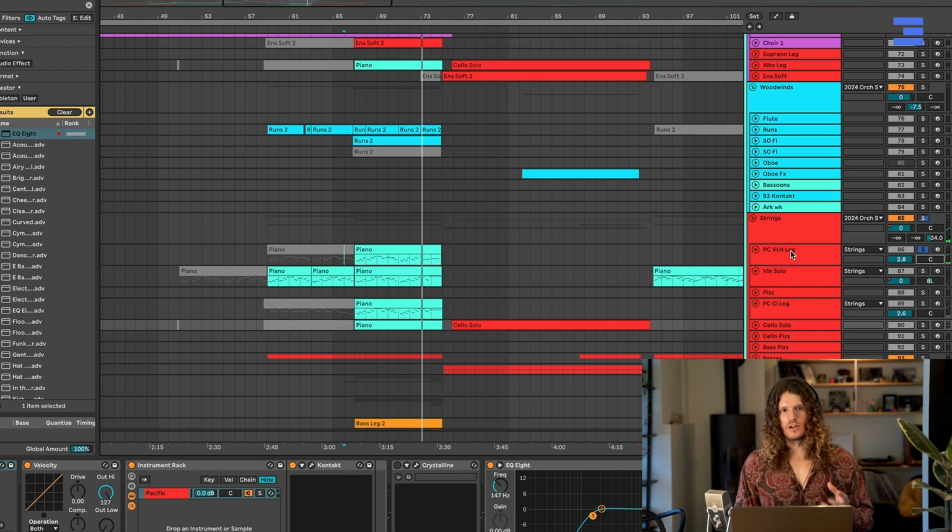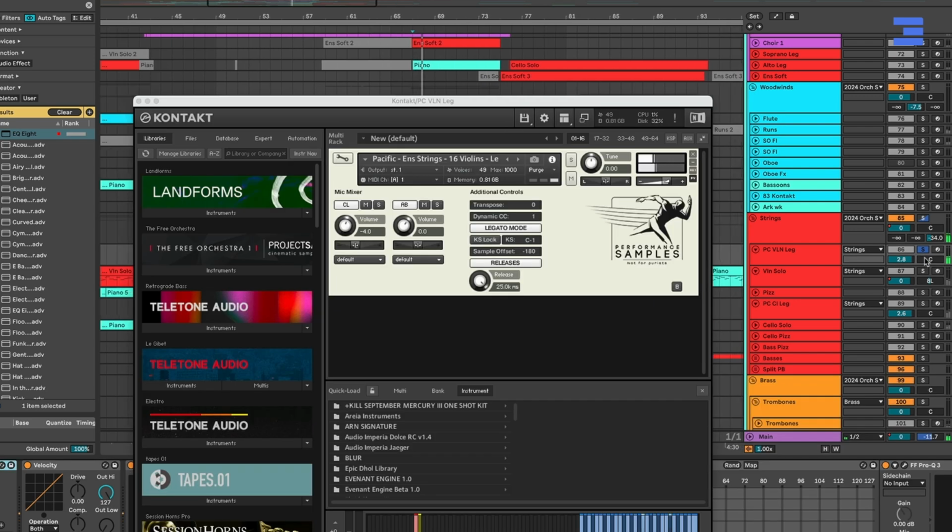You see in the center, it's a lot more full and rich, and it starts to become kind of thin and weird when you pan it hard over to the left. You can feel how everything is thinning out, becoming a lot more narrow and a bit weird sounding as we're panning it hard to the left.